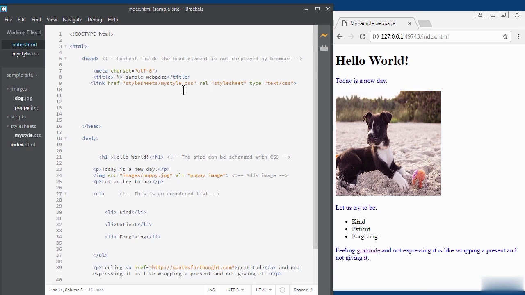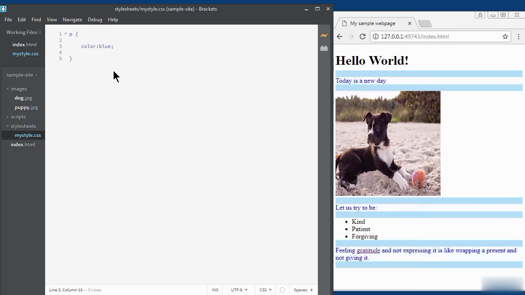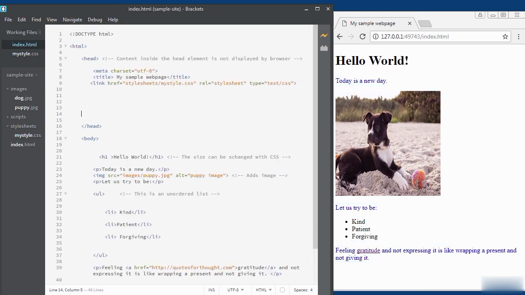I'm going to leave that link there. So if I want to add more CSS, all I need to do is go into the CSS file here and just add all my CSS. So you can see it's very effective to do it this way rather than internal or inline. So that's it for this video on applying CSS.